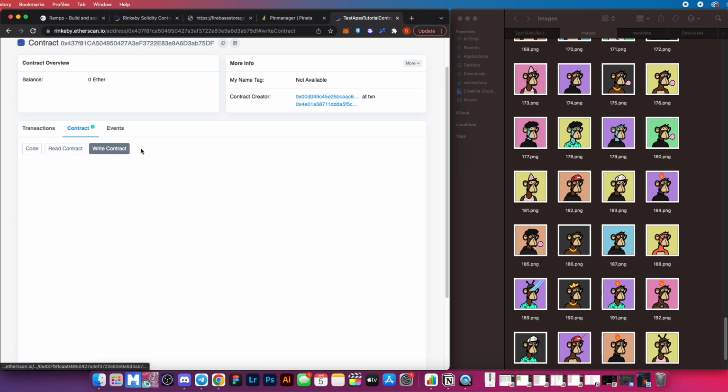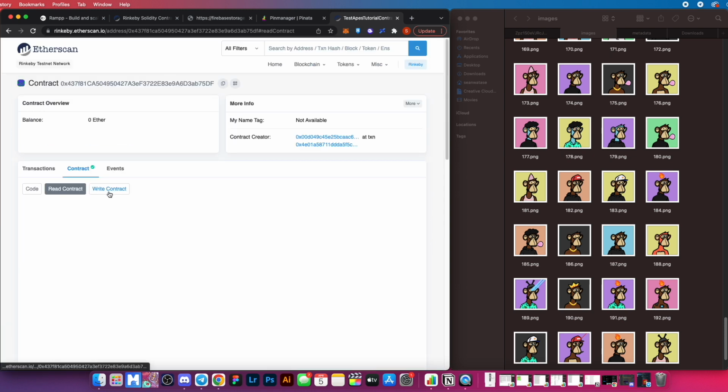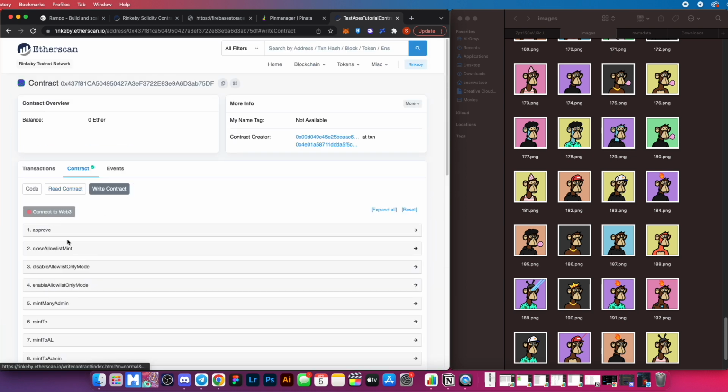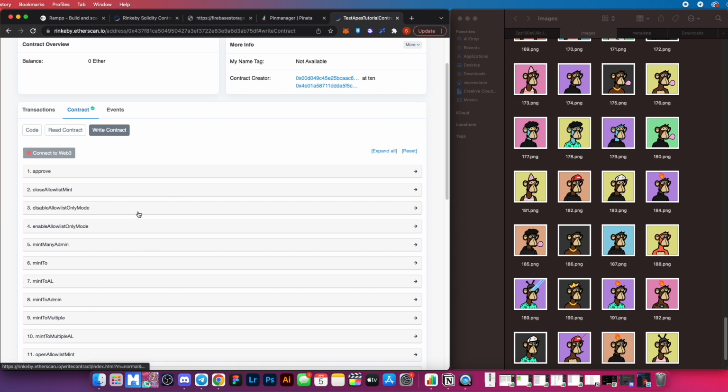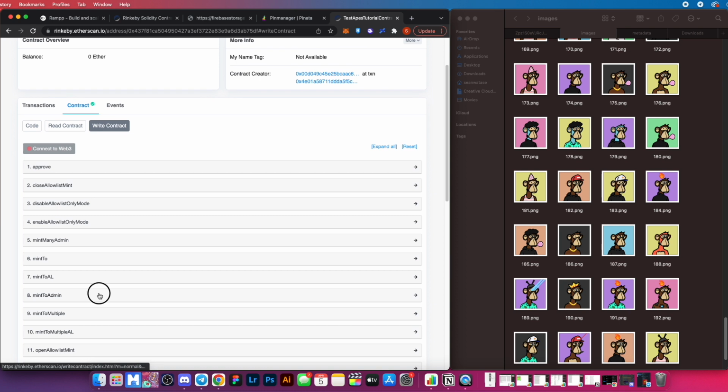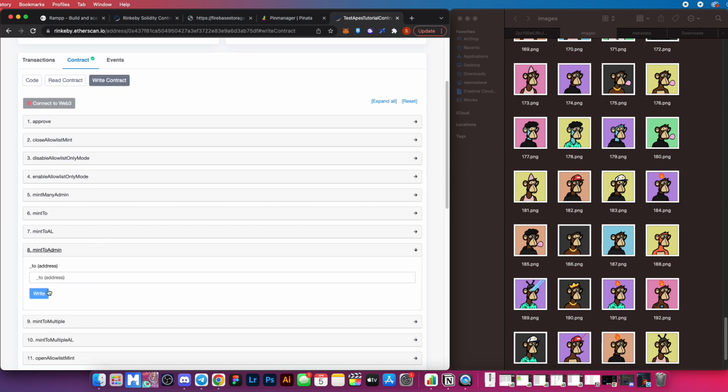Or we can actually interact with the smart contract with these write contracts. So we can go ahead and mint directly from Etherscan if we want to interact with the smart contract this way. But Rampp does allow us to use some really nice UI elements from their website to make interacting with this stuff a lot easier, especially if you're not used to minting or interacting directly with smart contracts through Etherscan. Rampp makes that very simple as well.